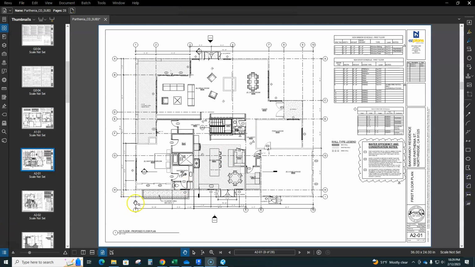I'm using a PDF viewer called Bluebeam. A lot of professional construction and architectural offices use Bluebeam. You may not have it, so Adobe Acrobat Reader should be sufficient for you to take a look at this plan.